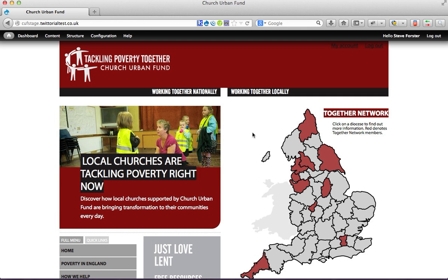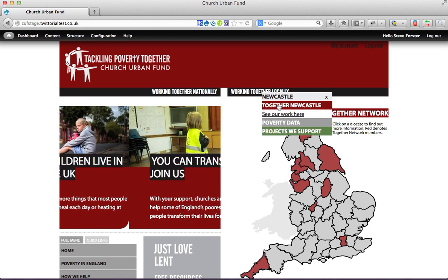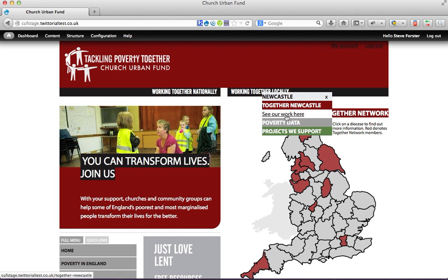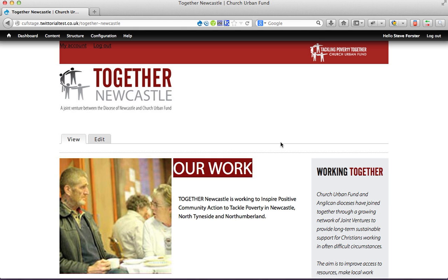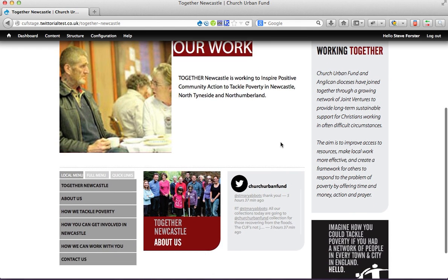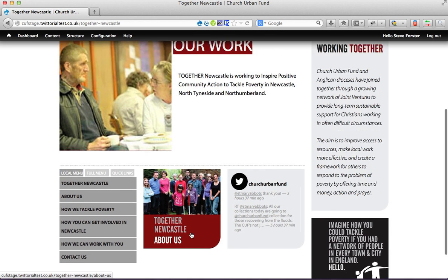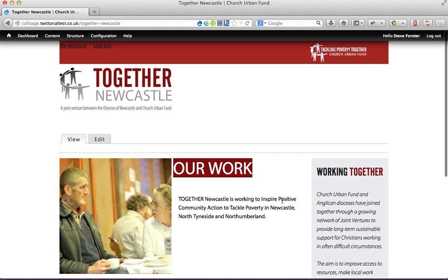Now to get to the Together Newcastle site, I'm going to hover over this map here and choose Newcastle and click on Together Newcastle, and there's a little link here, see our work here. So I'm going to click there, and that then takes me to the Together Newcastle website. Now this first page is fairly standard throughout the site. Sometimes there is a latest news section down below here, but on the Newcastle pages, we don't have that at the moment.